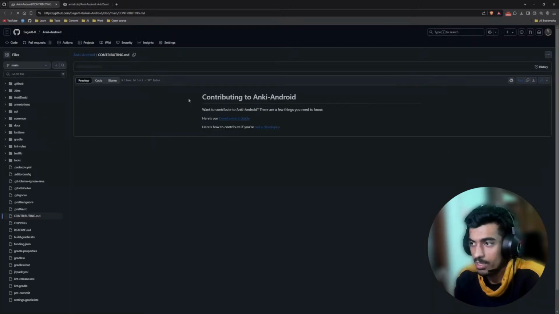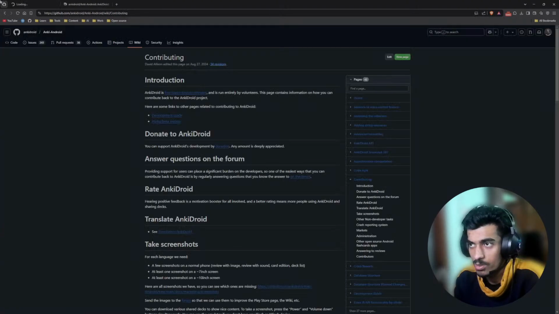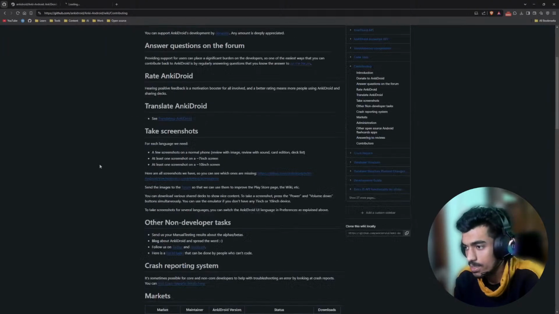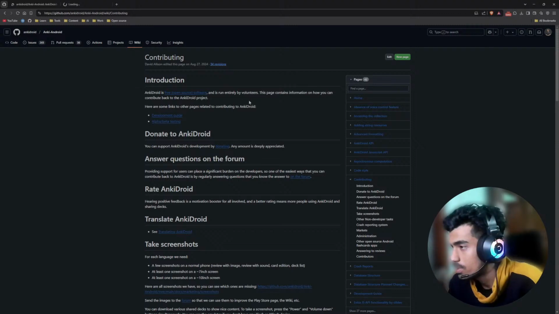Okay, in the contributing.md there is a development guide in the wiki. Let's open it also. In the contributing.md there is nothing, but there. So let's go through it, and I'll try to explain all the important things that are mentioned here. Android is a free open source application.